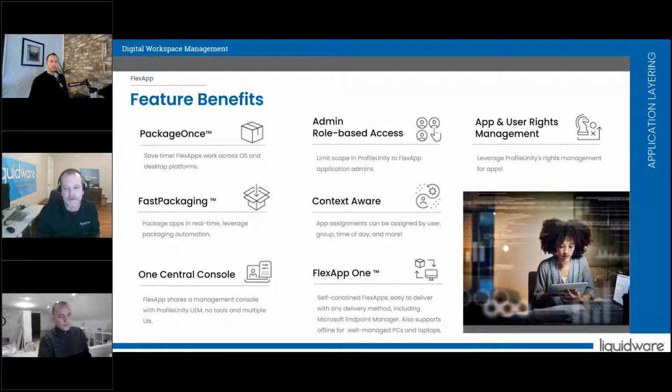So feature benefits in a nutshell: we can package applications and package them once. We can even automate that process too, and I'll focus on that in a slide coming up. We have admin role-based access, so you can just say this person's allowed to package applications, and this person's allowed to assign them in your organization. So for large organizations, that's built out. We can do auditing, so you can see who rolled out what applications or what group.